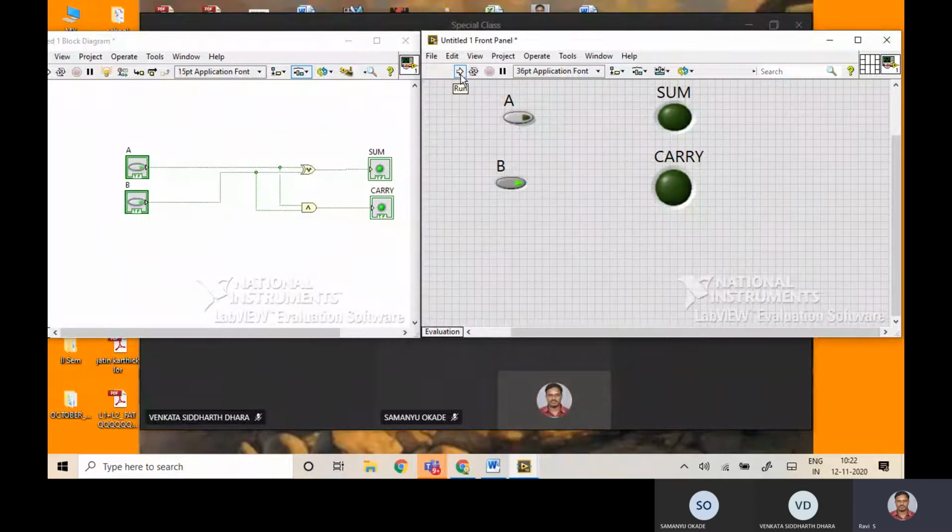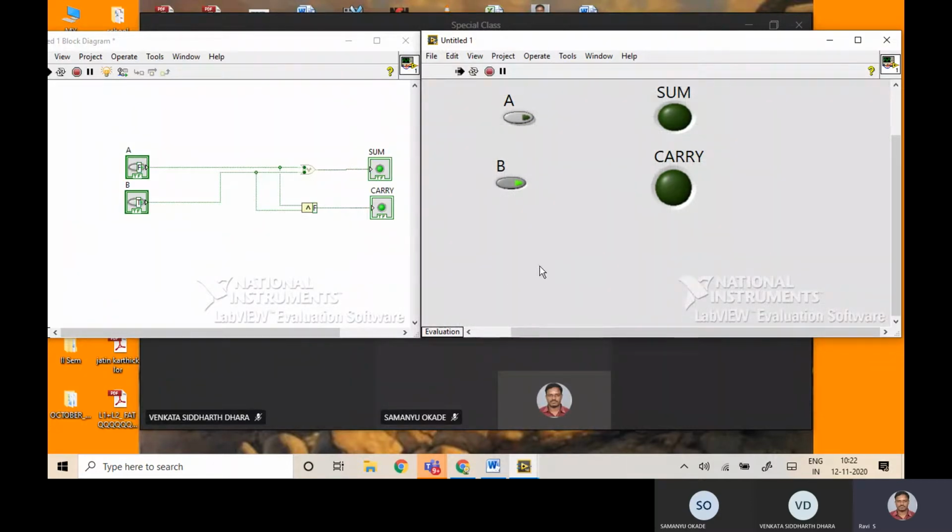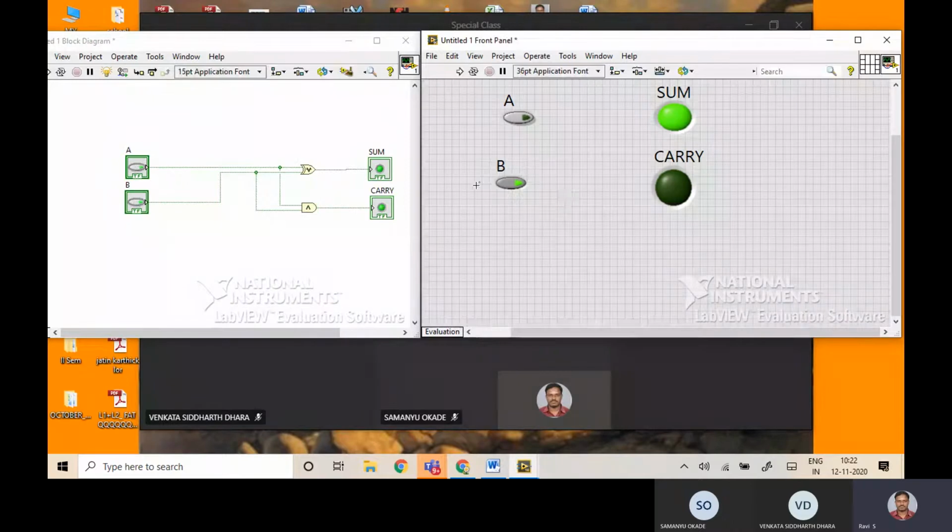So there is an option to run here actually in the front panel. So there is a run button, right? If you run this, you will come to know how the data flows into the circuit and what is happening in the output, true, false. Are you there? Let me run once again.